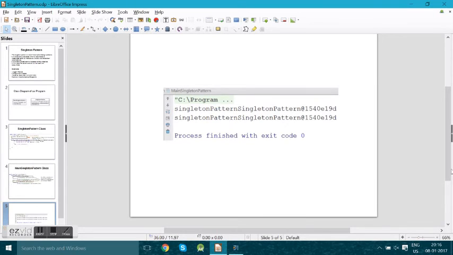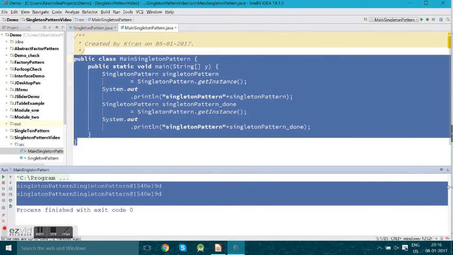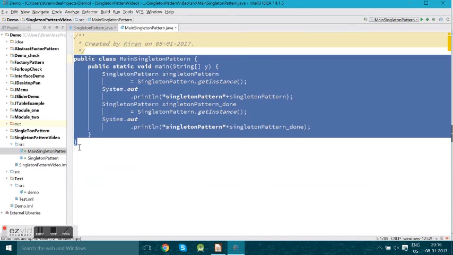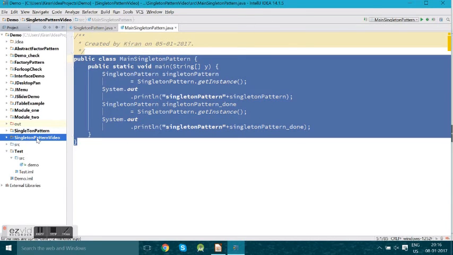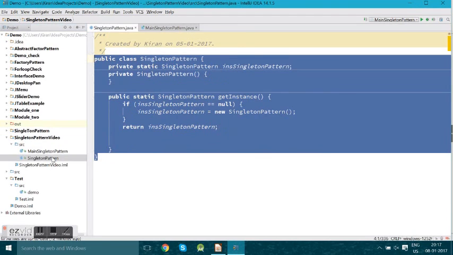Just theory part explanation is not needed. We have to implement it. For that purpose, I am going to execute the program. Up to now I explained here. This is the program. This is the main program module I created for this video. Here you can see main singleton pattern and singleton pattern classes, and the code which I explained in the previous slides. Now the same code I have written here. For time reducing purpose, I am showing the code.